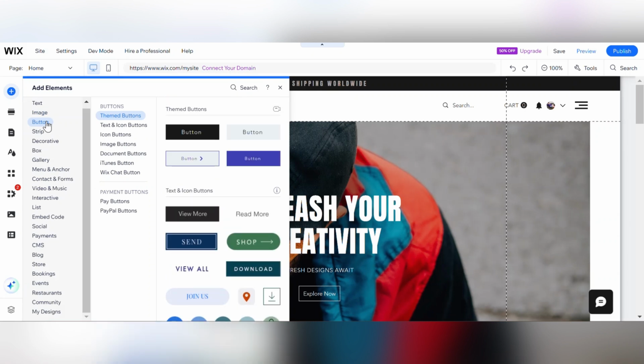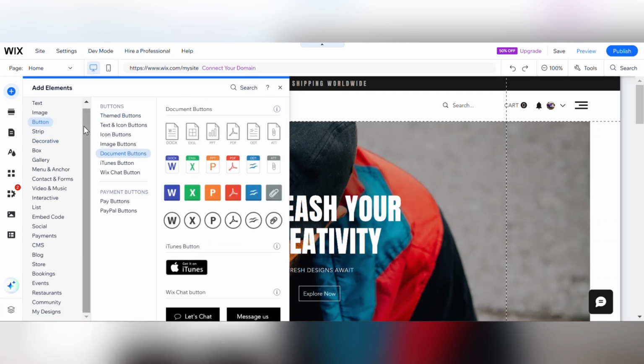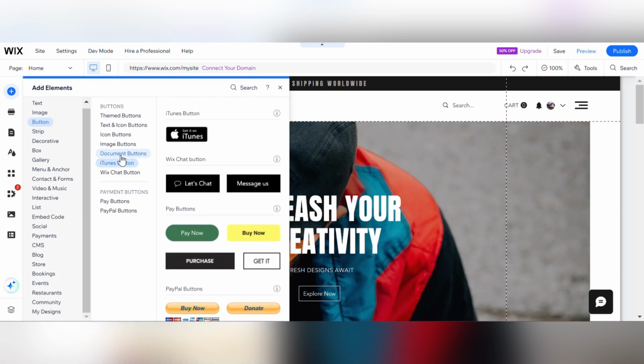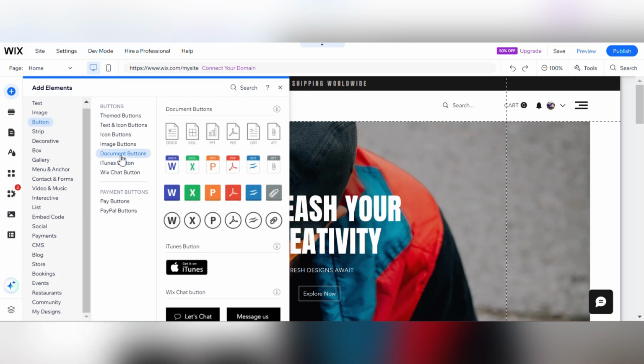Next, you got your buttons. So if you want to add a pay button or a view more button or shop here button, then you got your buttons app there. You got document buttons, all different types of buttons. So if you got a document that you need people to download or read, you can have that button there.